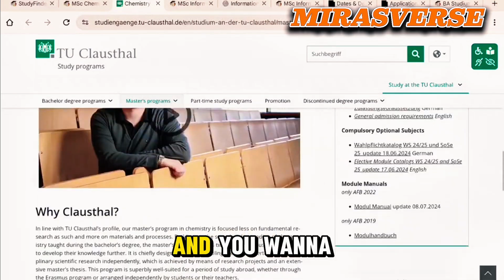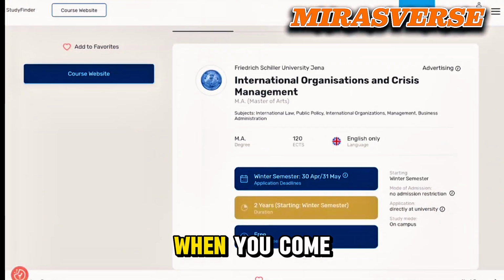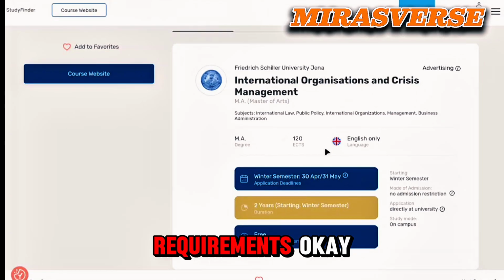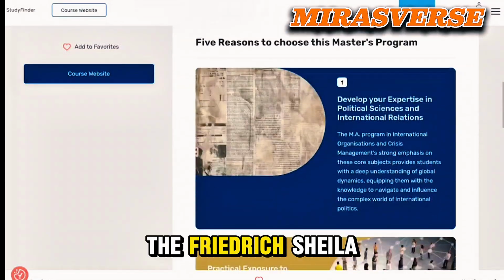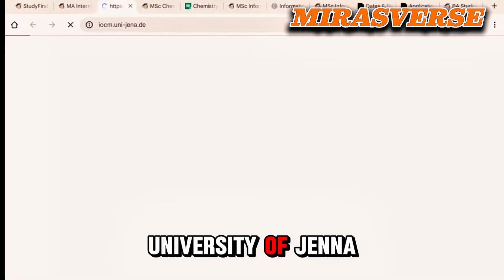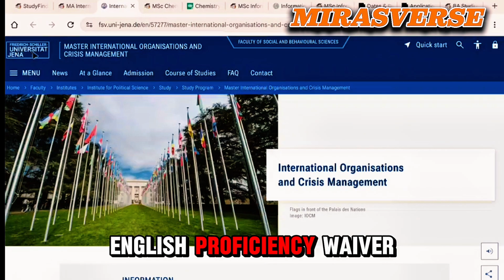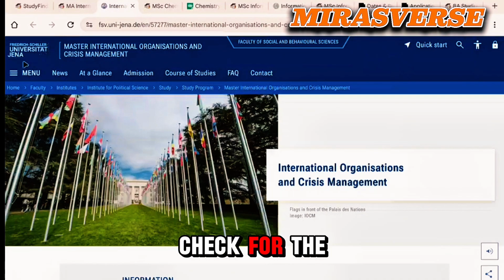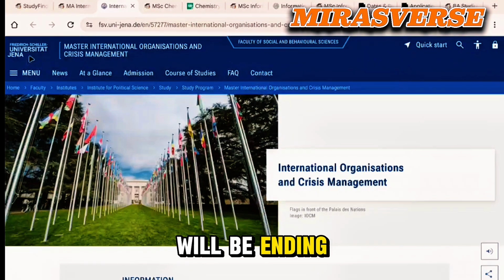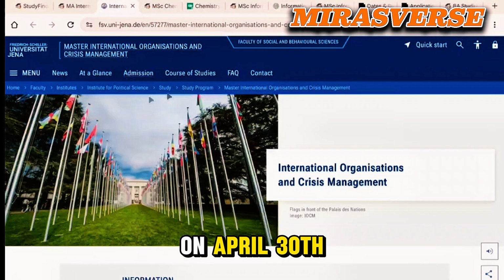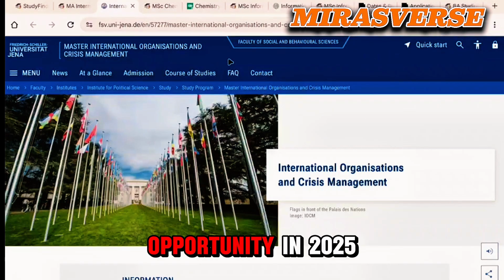Okay, and you want to check also for requirements on this platform. When you come here, you check on the requirements. Okay, this is also another school. This is the Friedrich Schiller University of Jena. This is a very good university. I think they also have the English proficiency waiver. You can go in here and check for the courses you want. The admission is currently on and will be ending on the 30th of April. So if you still want to study in Germany, you have this opportunity in 2025.